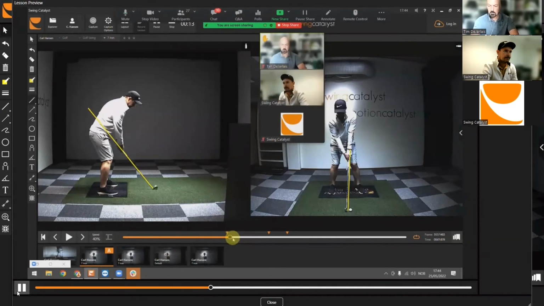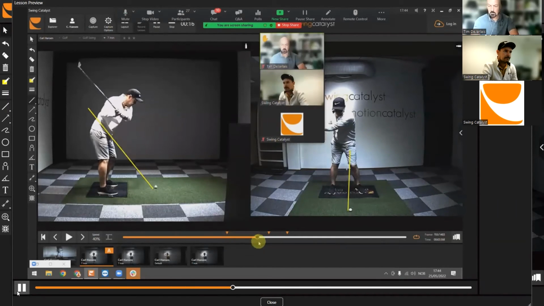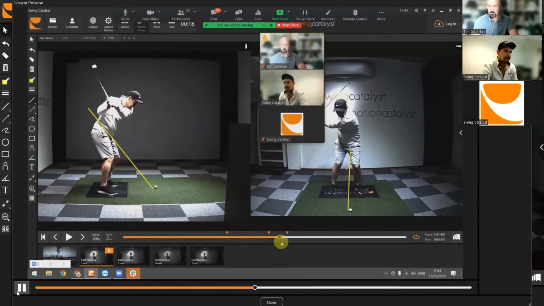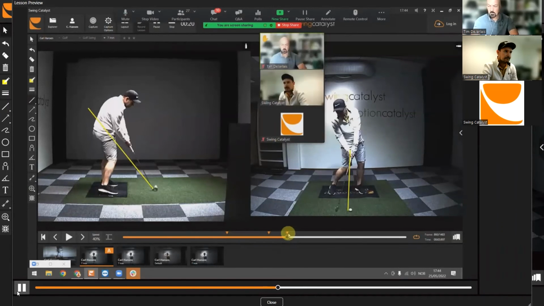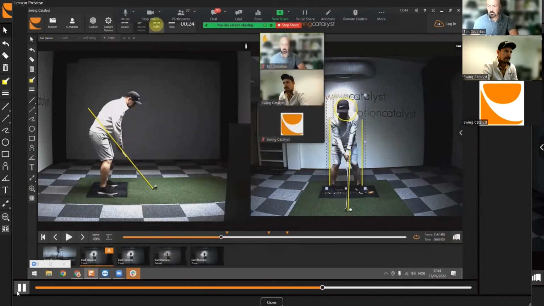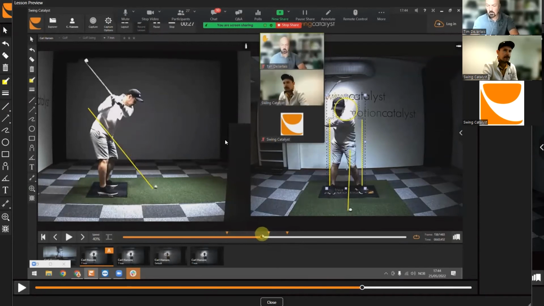Swinging here, plane is flat as usual, nothing changed there. Late at impact. Again, click pause again, stuff appears. All right, so if I'm happy with the swing, I'm going to send it to my student.